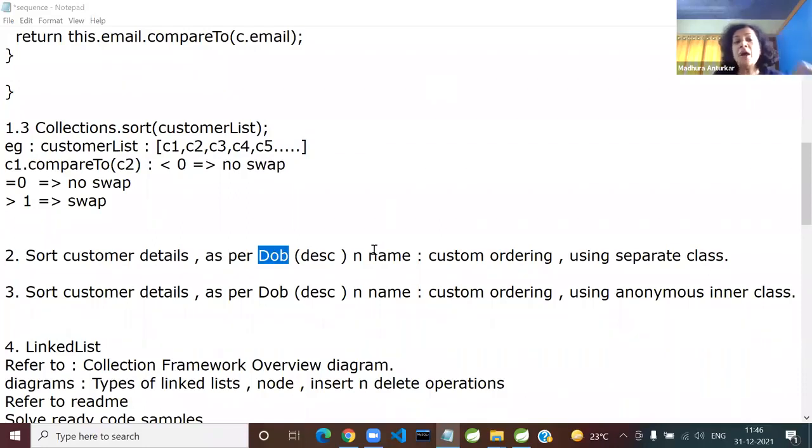And suppose I want to sort by date of birth and name. You have done your database, MySQL database, it's done. Very good. Like how we have the ORDER BY clause in SQL, where you have the sorting order by date of birth and name, the same thing I'm showing you, but in Java.